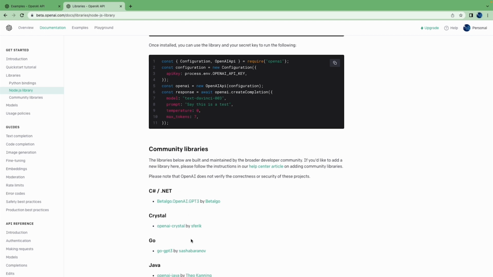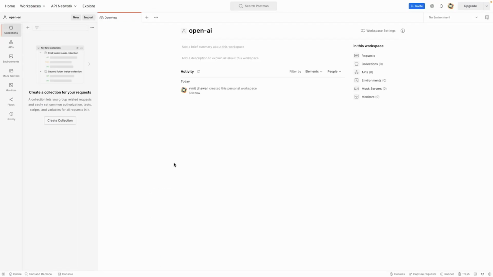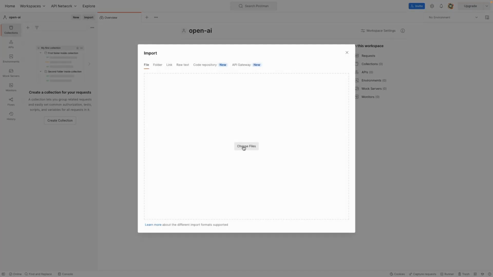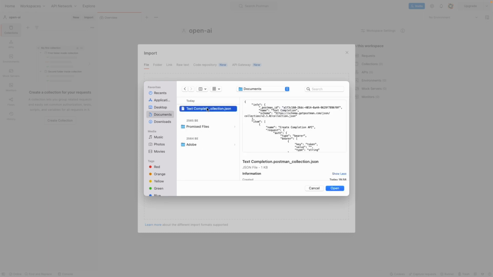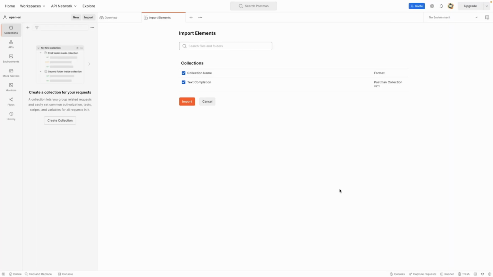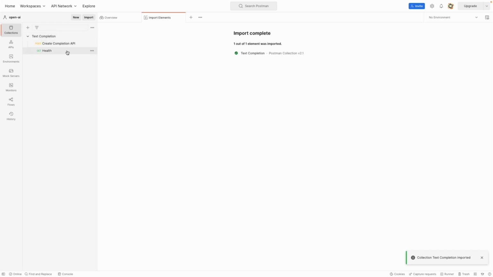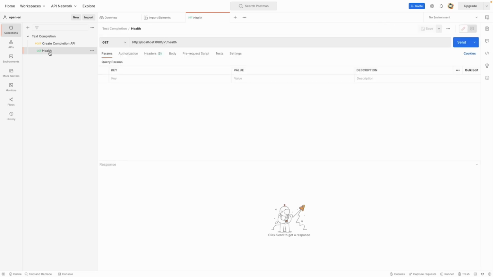I have shared a repository link and Postman collection in the description. You can clone this application and play with this. Let's see an example in Postman. After downloading the collection from the description of the video, you can just click on the import button in Postman, then choose file, go to the document and select test completion.json and open it. Now click on import. After that, you can see that I have created two endpoints, health and create completion API. I created health for the application so that we can check whether the application is running or not.